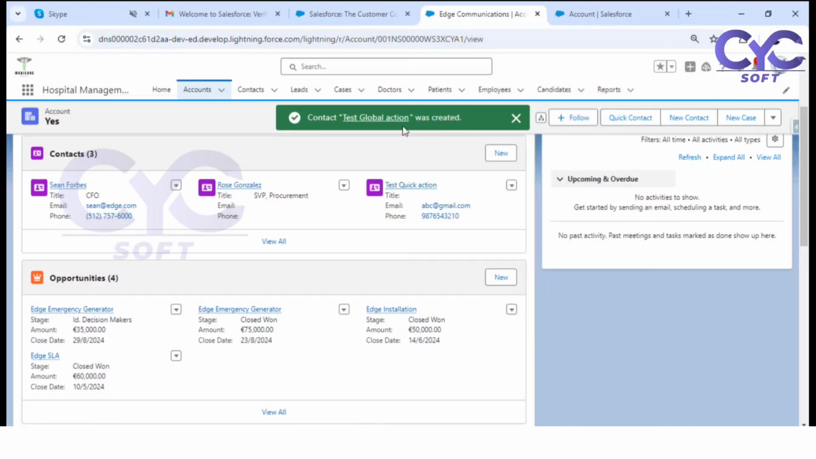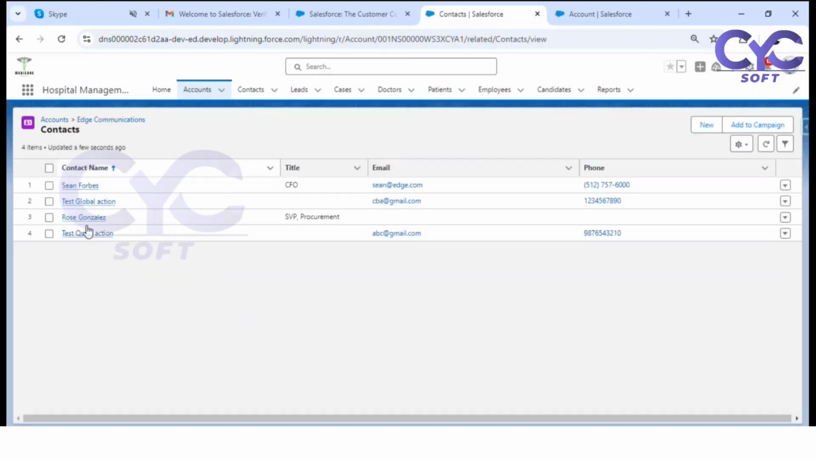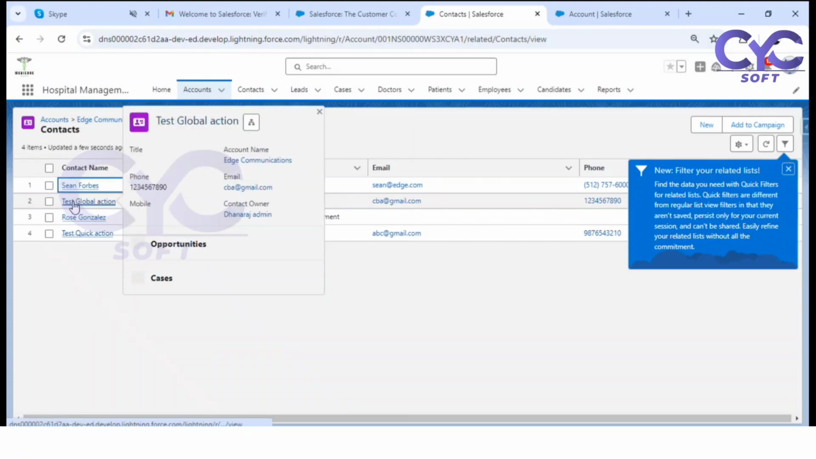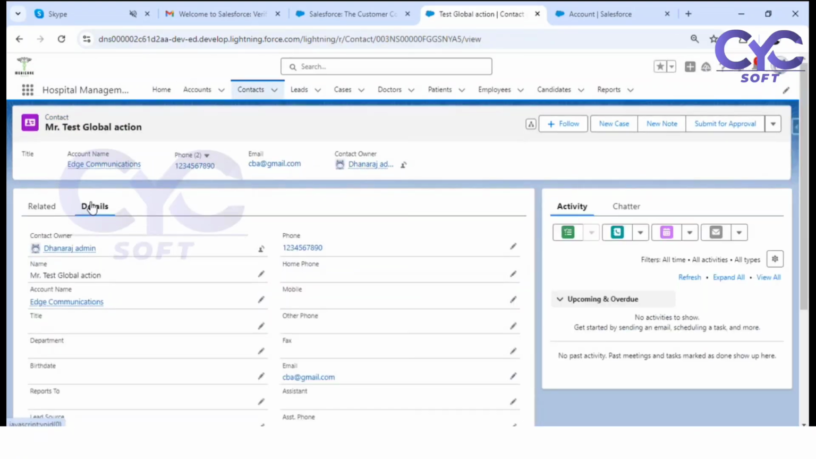This message is from the Salesforce side. Okay. So I can customize these messages and I can customize these actions as well. Okay, let me show you. So now just go to the quick action. See, test global action. Just open this. This is the action I have just now created. Test global action. Okay, this is the phone number, cp@gmail.com.